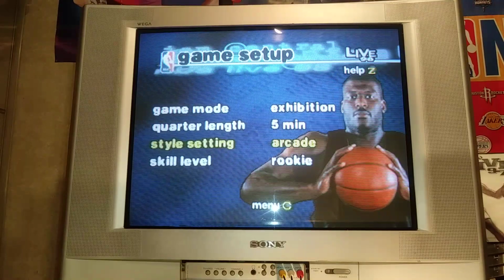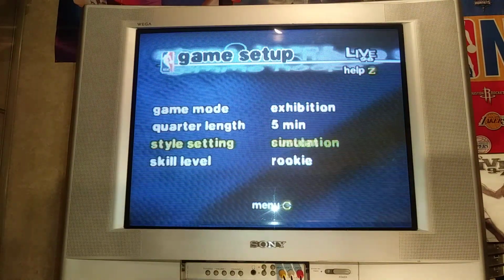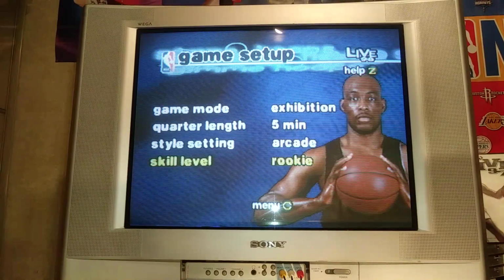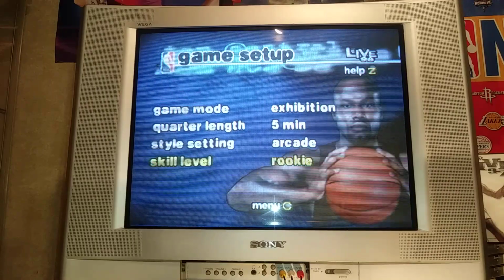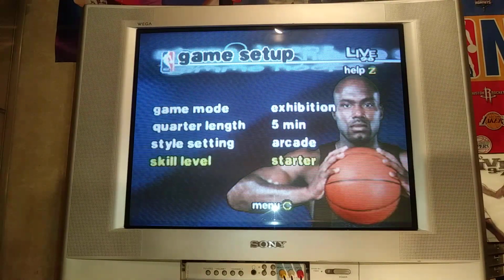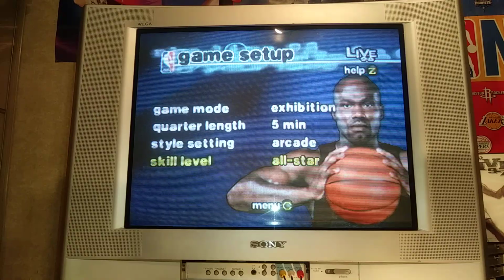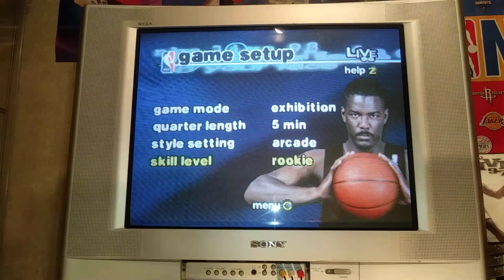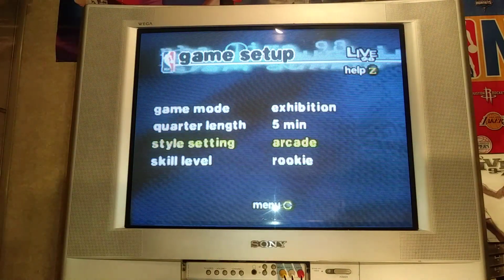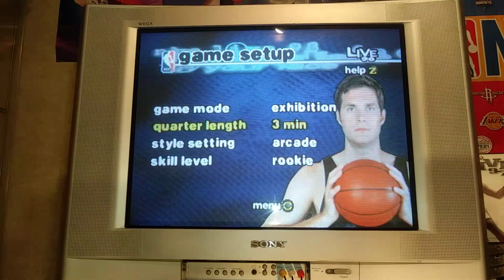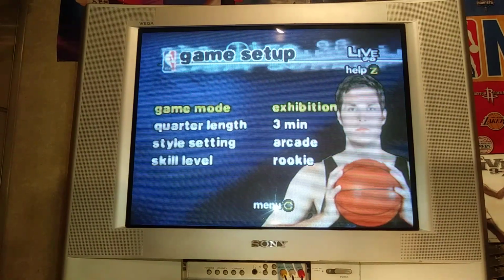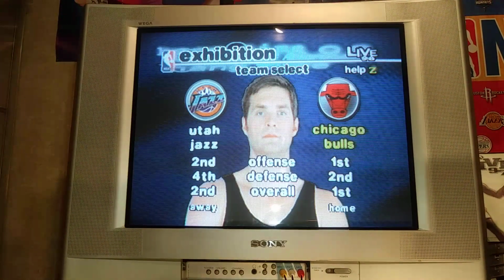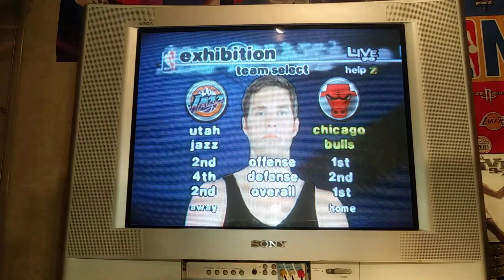You could choose between arcade, simulation, or custom. You could switch up the skill level like you can now, which is superstar. And I think the highest they went back then was all-star. So we got rookie, we got starter, and then we have all-star. Okay, now let's just say I'm a rookie, so I'm going to hit rookie. And let's just say you want to play around with the game, put it on arcade. I put it on 3 minutes or whatever. And exhibition. So we'll go there, and then it will show you the teams. Now this is what I'm saying when these are more in-depth games.